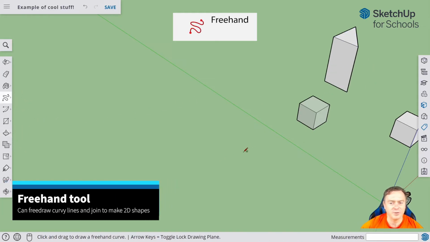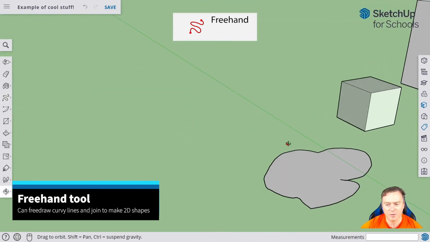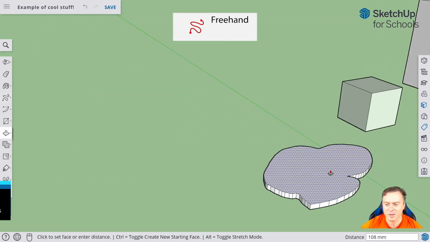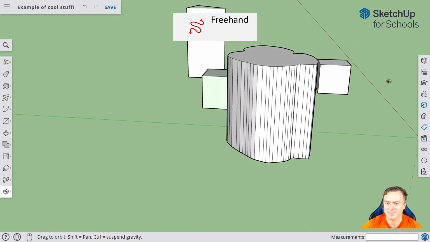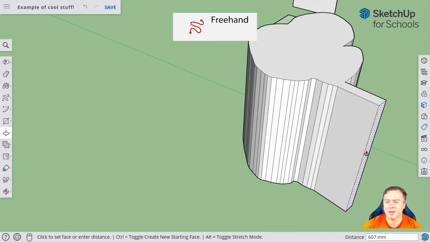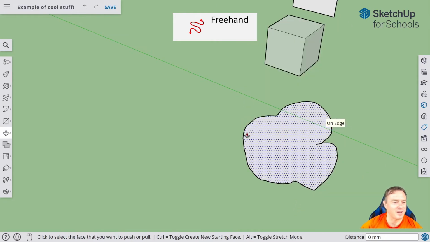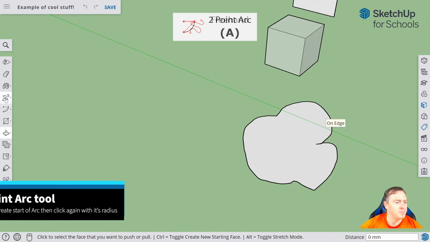You can then also free draw. So if I wanted to draw some sort of two-dimensional shape, right, I can do that with this. And then if I want to extrude that, I can also do that. Okay, for whatever reason, if I want to extrude that out, this is where it gets a little bit funky. So you can do some cool stuff with that. So that's a free tool.